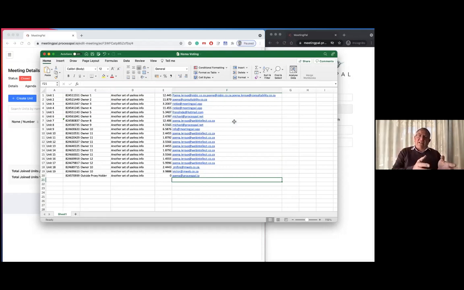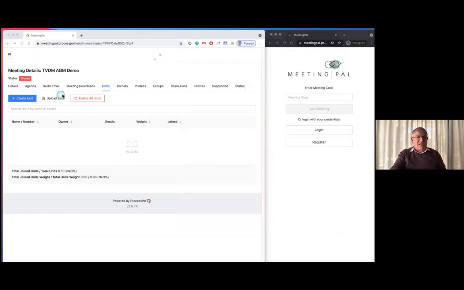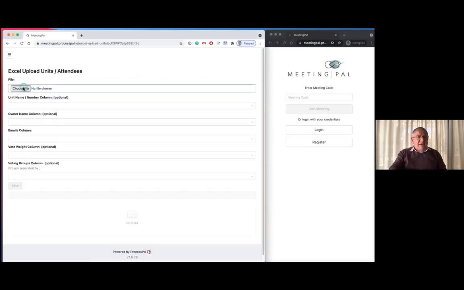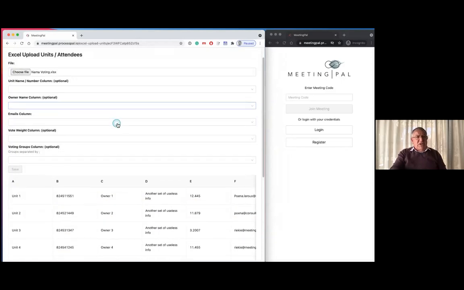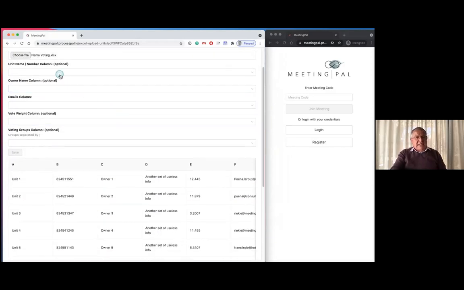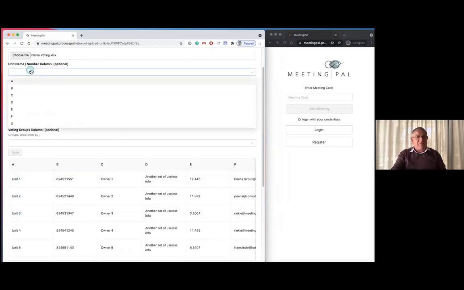And once we get into the system, we can then see which one of those email addresses will have the voting power to execute voting on behalf of that specific unit. So I've got a couple of email addresses here, and what I'm going to do is pick up that specific Excel spreadsheet, and I'll choose it. So all I do now is click, where will I find the unit name? I will find the unit name, unit number, in column A.